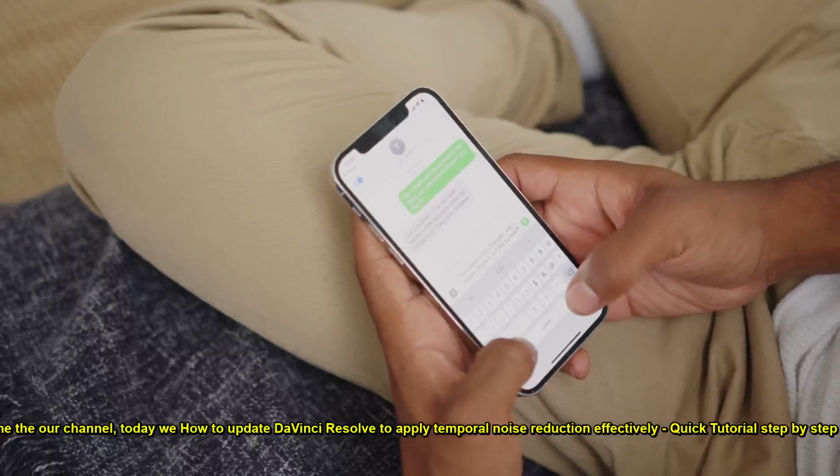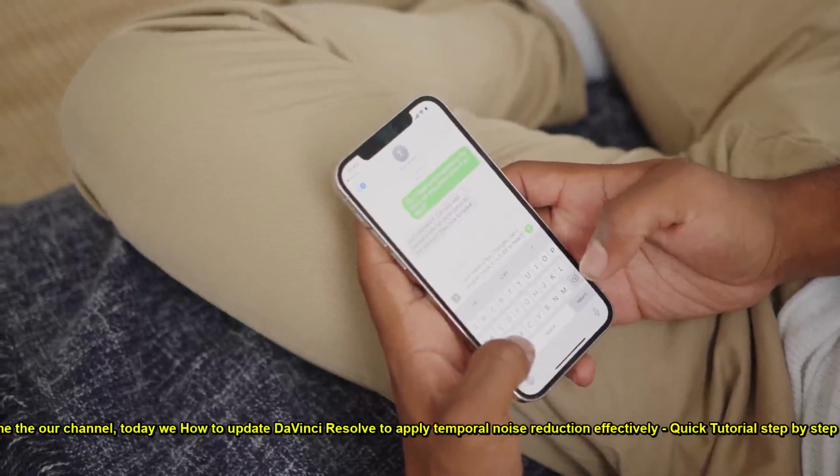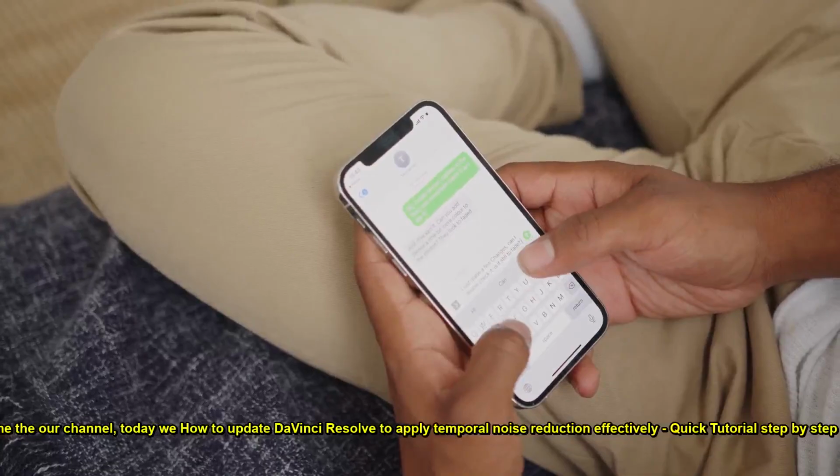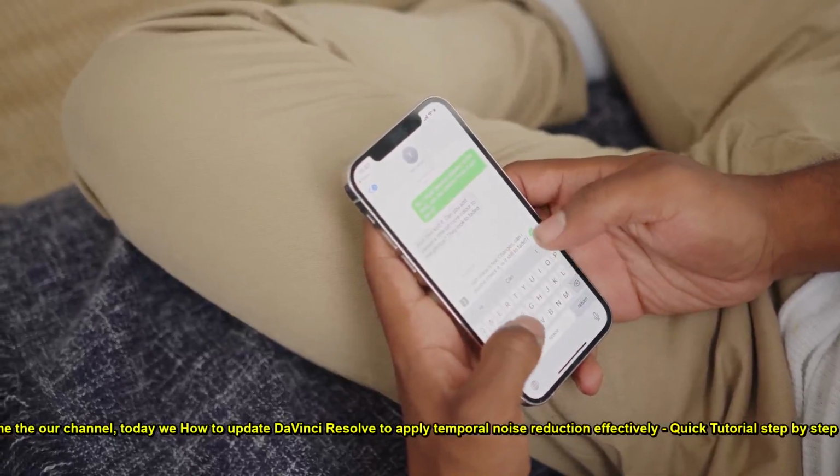Welcome to our channel. Today we show how to update DaVinci Resolve to apply temporal noise reduction effectively. Quick tutorial, step by step, clearly.